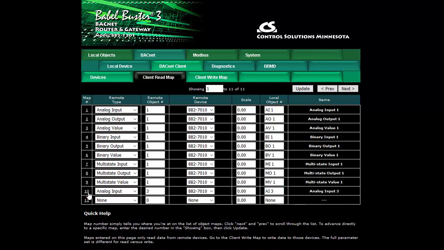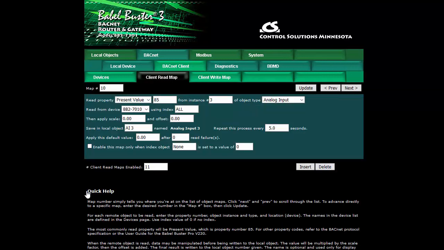Now if we want to look at this read map in a little more detail, just click on the map number. And here we see that we have some additional options. We can apply scaling. Scaling means multiply by the scale factor and add the offset. We have the option of applying some default value after some number of read failures. This can be used to make it obvious when looking at the object value that there's something wrong, like that remote device is no longer responding.